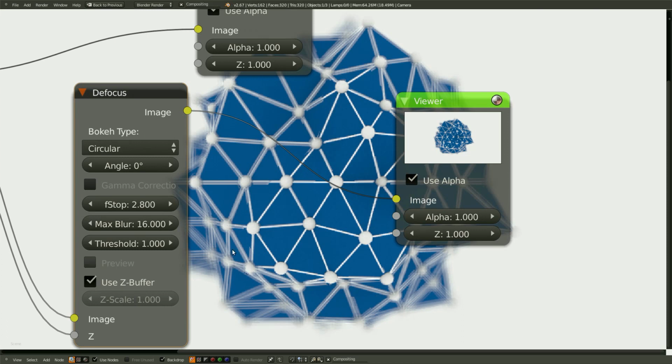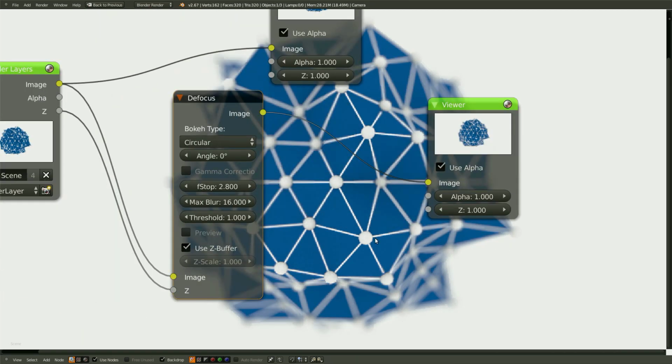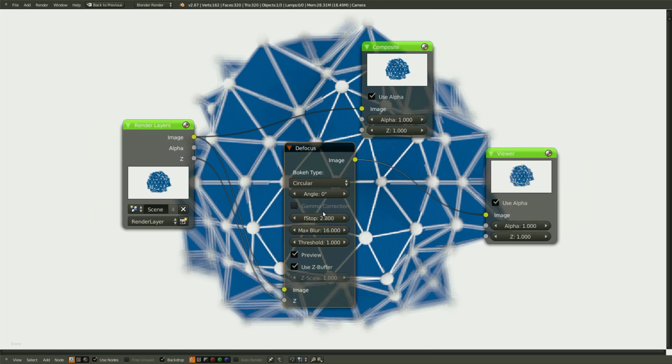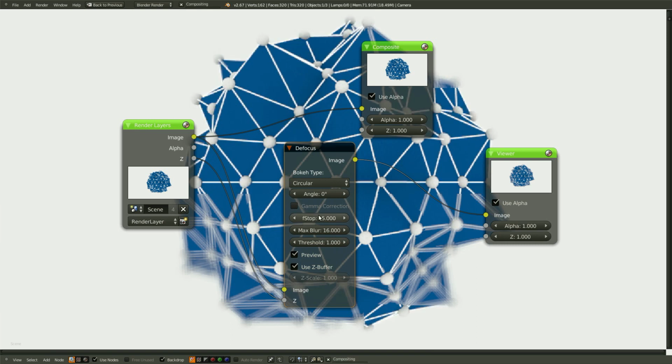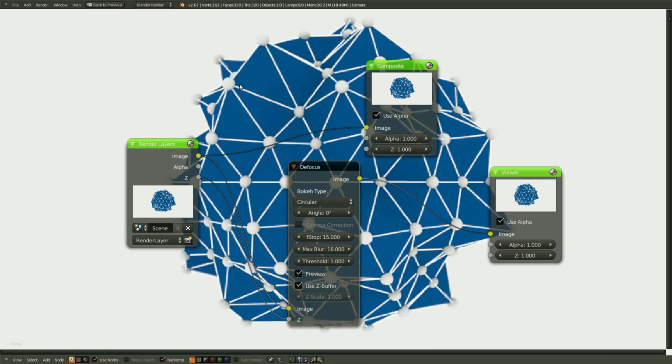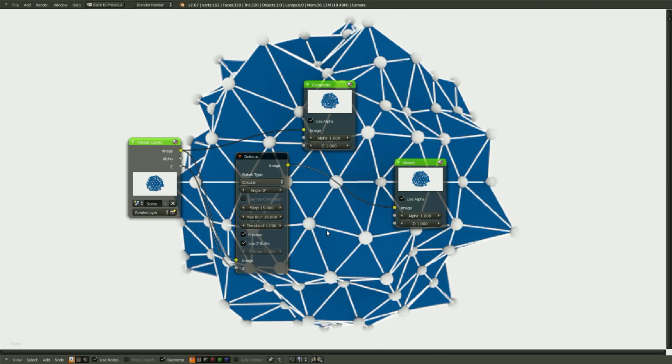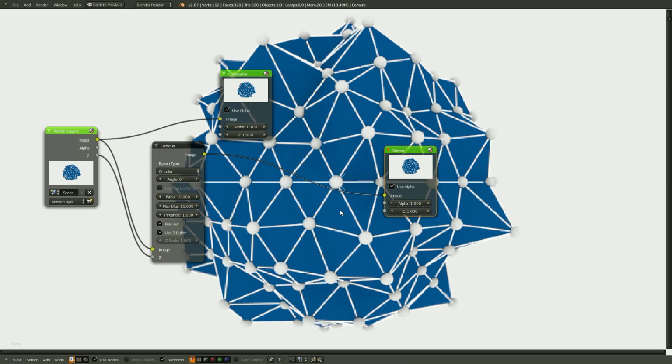Now, if we zoom in closer, you'll notice it's not very clean, and that's because it's set to preview. Preview makes it much faster, but not as clean. So for just messing around, I do recommend leaving preview checked, but for your final, obviously uncheck preview. Now this is really blurry, so I'm actually going to turn it up to about 15 because the dispersion will help bring it out a bit more. So speaking of dispersion, let's bring in a dispersion node.